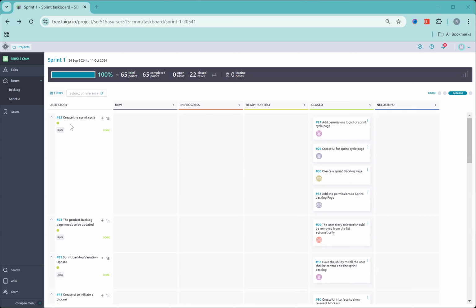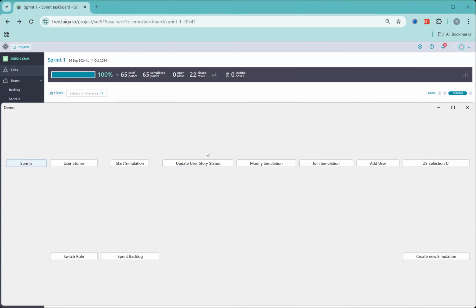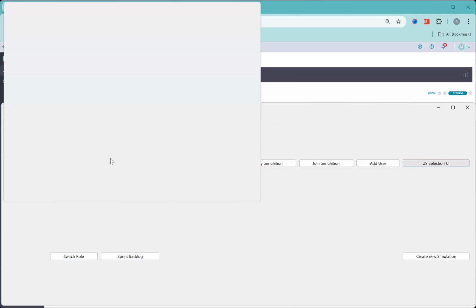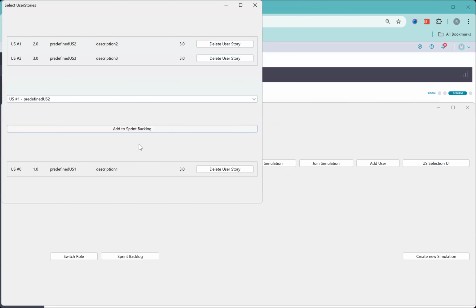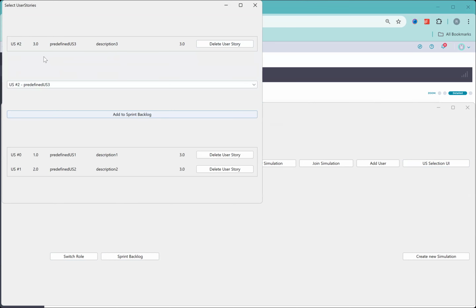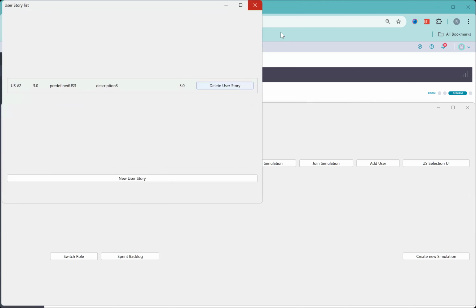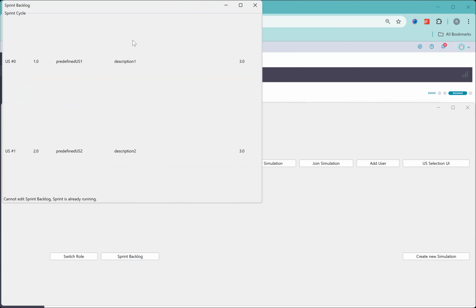The first user story is related to the sprint cycle. There are two main pages affected by this. One is the sprint backlog page. Let's add user stories to test this out. So we come here, we add two sprint user stories, and I go to the sprint backlog. You can see the user stories are populating here.